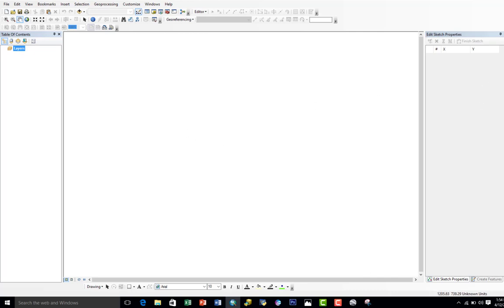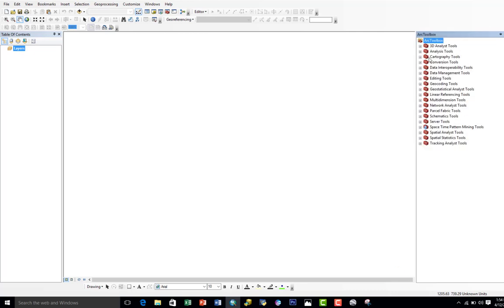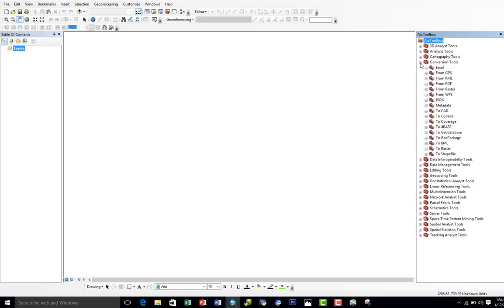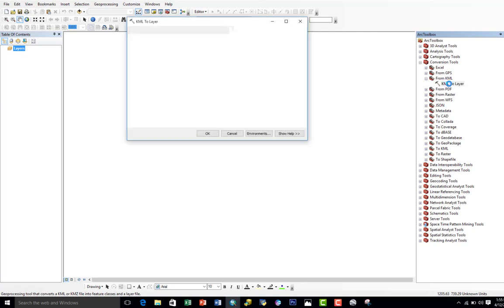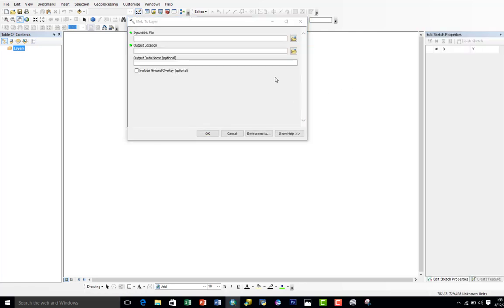Go and select your Arc tool. Click on your Arc tool. Sorry, it's loading, because this is the first launch. Then, as you can see, go to your conversion tool. Once you click on the conversion tool under Arc toolbox, look for From KML. Click on the plus sign to bring out a drop-down, then click on KML to Layer. It's going to bring out a dialog for you.